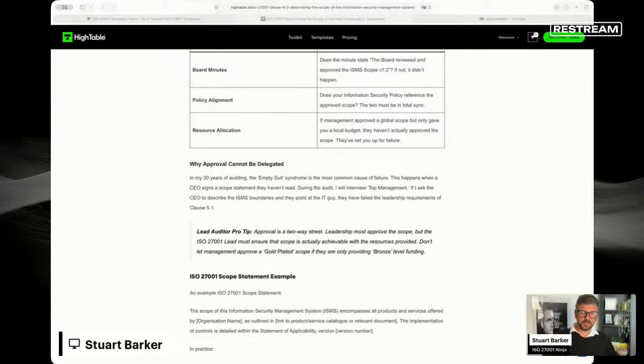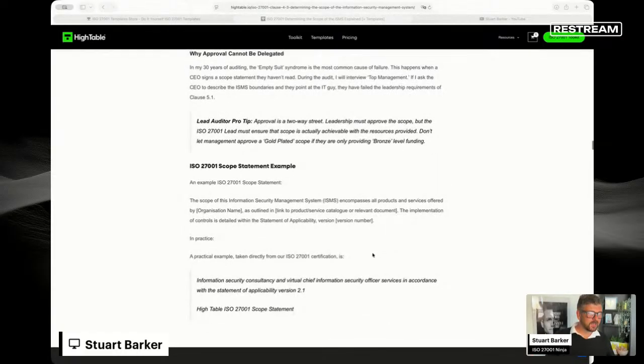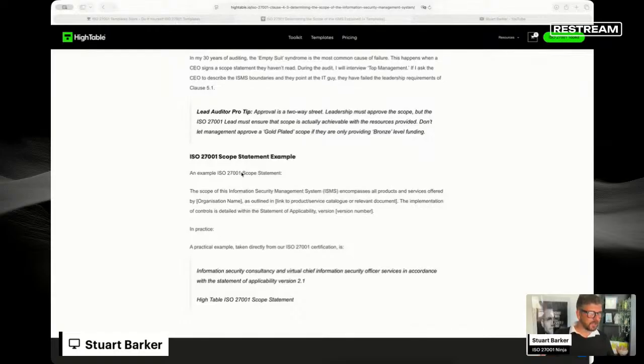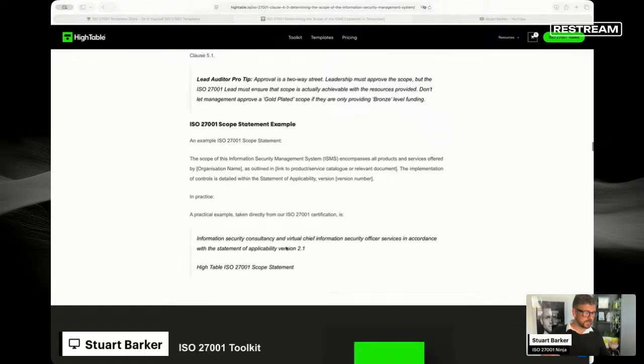This is a leadership system. It's a management system from the top down. Management has to provide the approval and sign off, right? They're going to get audited on their understanding of it anyway. Then I give you the example of the scope statement. So you can pause here and take a copy of it, or you can come across to the blog and copy it. And then I give you more examples as well based on real world experiences.